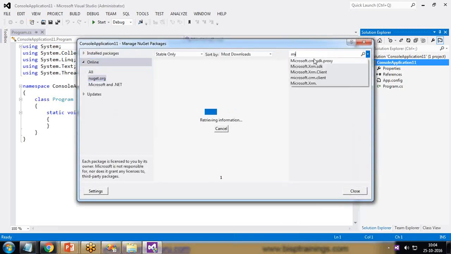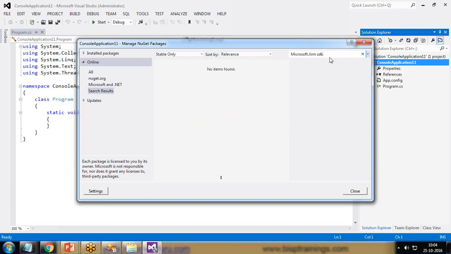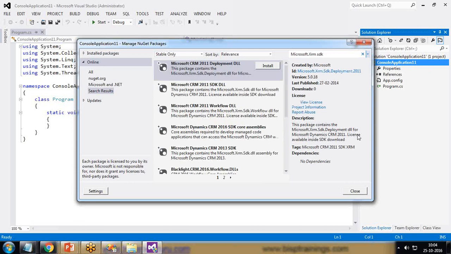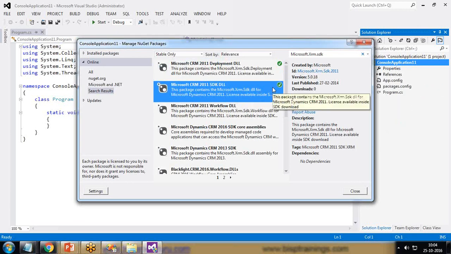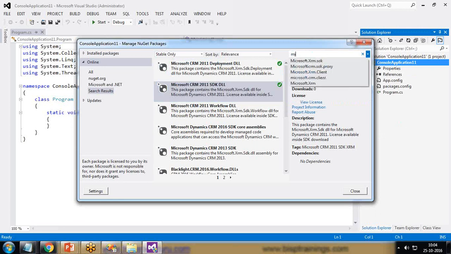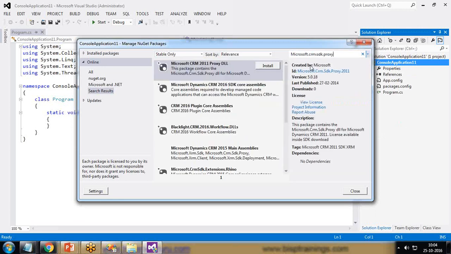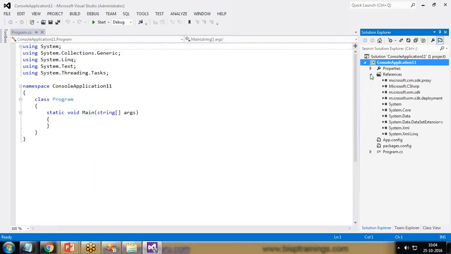The first package which I require is Microsoft XRM SDK, and I install it. The second package which I'll require is Microsoft.crm.sdk.proxy. So I install this proxy as well. Close it, and in references you can see I have got Microsoft.xrm.sdk and Microsoft.xrm.crm.sdk.proxy. Along with this, I require two more references.